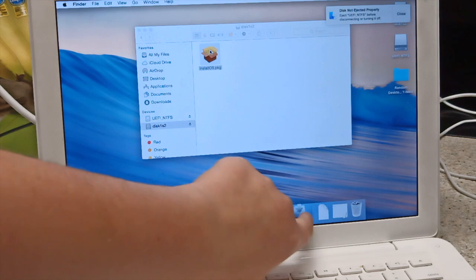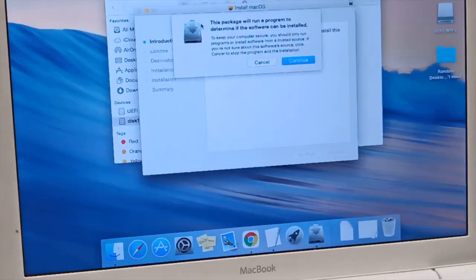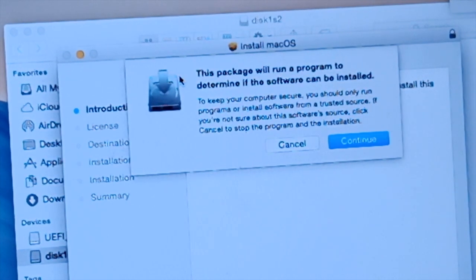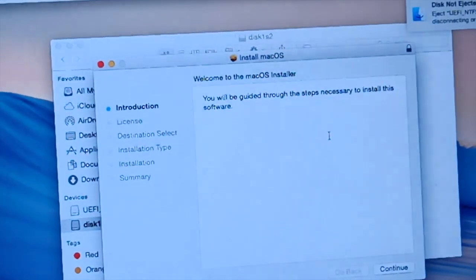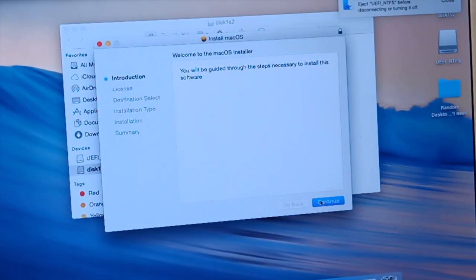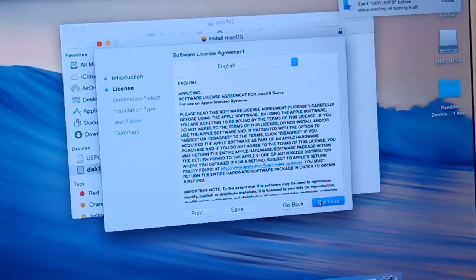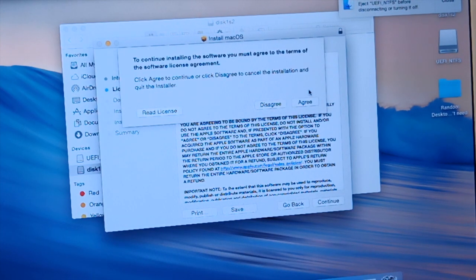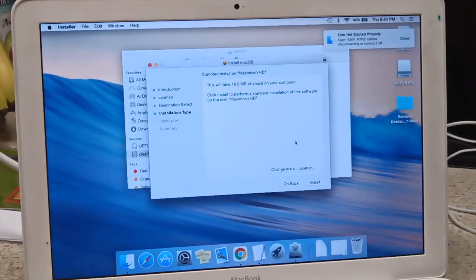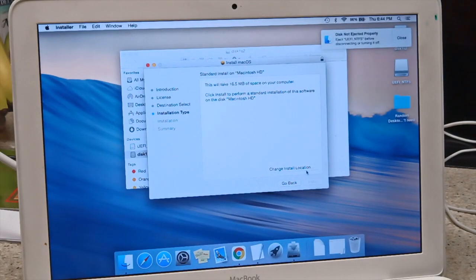Oh, okay, we have this. This package will run a program, blah blah blah. Okay. We are going to press continue and wave goodbye to OS 10 Yosemite and say hello to OS 10 Sierra. So that's exciting. We're just gonna keep going. Yes, I agree. Totally agree. Okay. It's going to take a few megabytes. And we wait now.